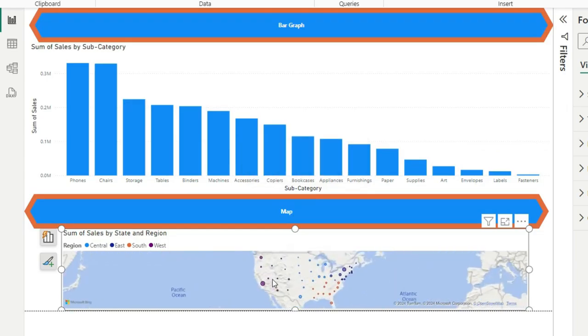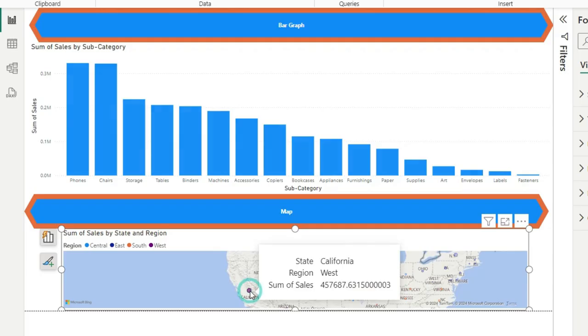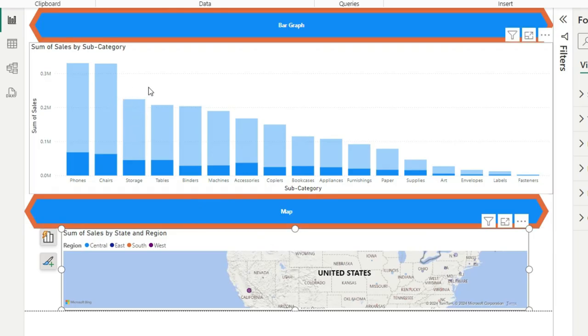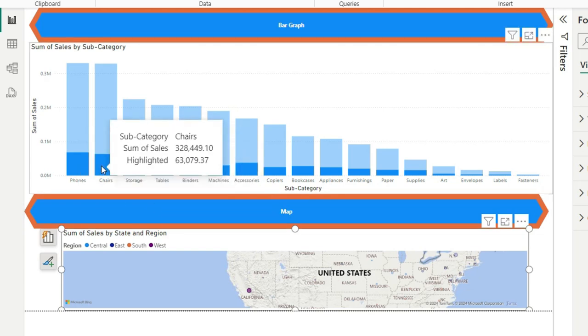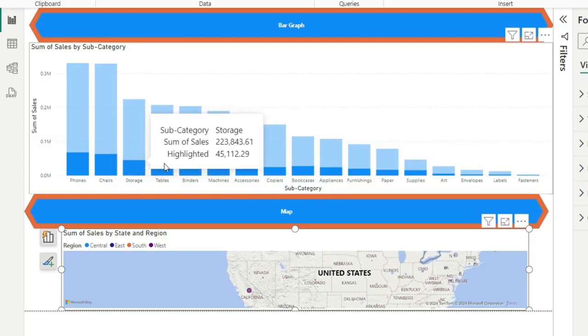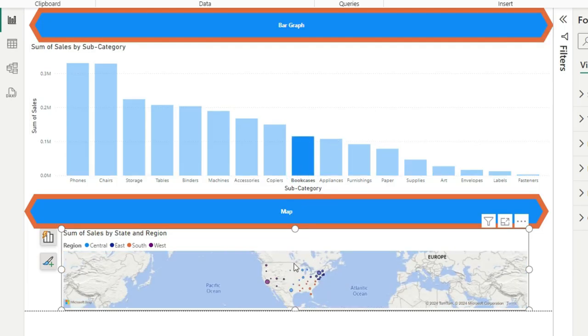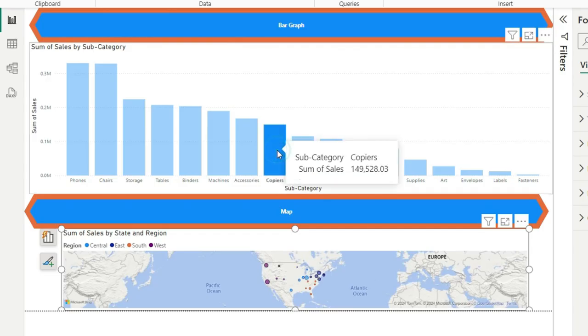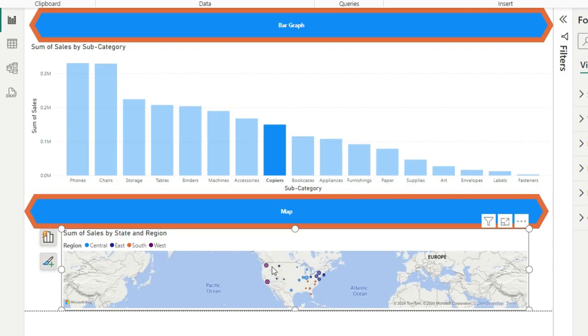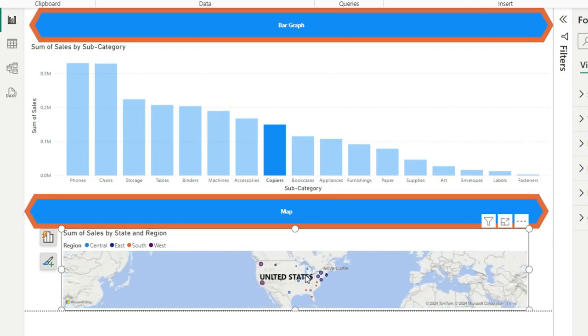Whenever I click on a specific region, for example, if I click on California, here you can see that the graph above is also according to California. Inside California, the sales of the phones are like that, and the sales of the chairs are like that. So this is the beauty of Power BI. However many graphs you are connecting, when you click on a specific location or specific item, all the data will show accordingly. For example, if I click on the copiers, all the sales of the copiers according to the map are also plotted. So this is the beauty of Power BI.